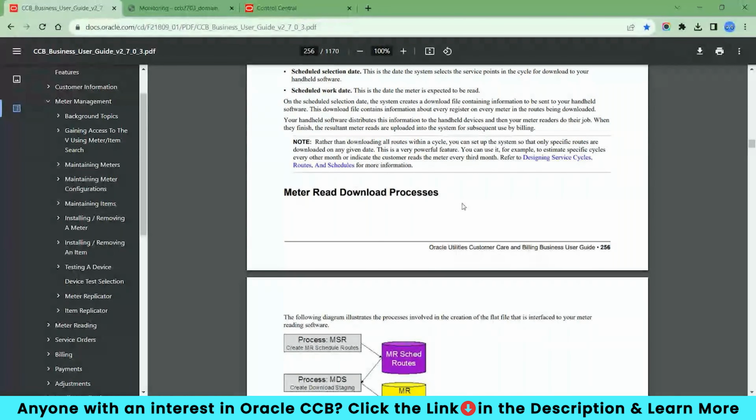So what is the download process? It is a very important functionality. Once the cycle starts, let's say I'm in the October month and I want to start my cycle, I will give the target to the meter reader. This is the 50,000 accounts; you have to bring the read in the first week. This is another 50,000 accounts; you have to bring the read in the second week, or third week, or fourth week, or maybe within 10 days.